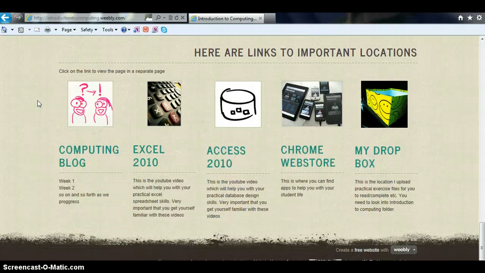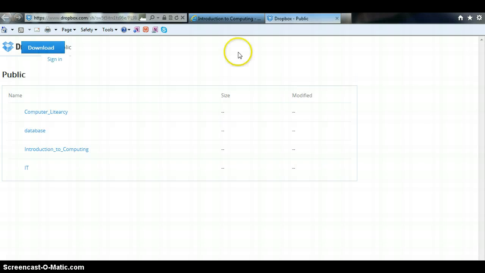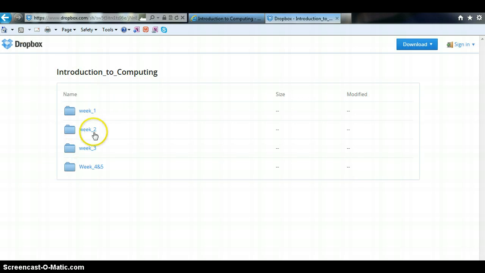Scrolling down, whenever you are on my website, please make sure that Dropbox is open on another tab. If you click on it, here we go, the Dropbox is opening itself up, and this is the area where I share work with you. So if you go onto the Introduction to Computing folder and open it, clearly you need to be on week 2, because this week we are going to do week 2 material.